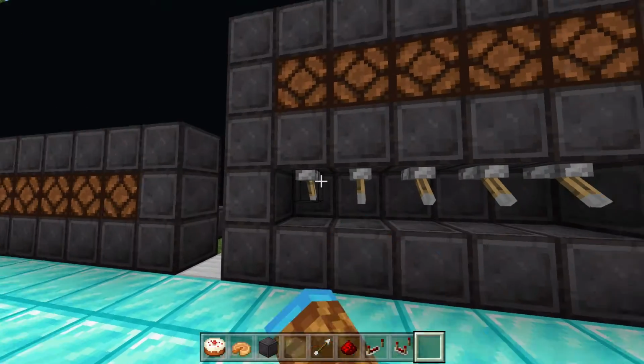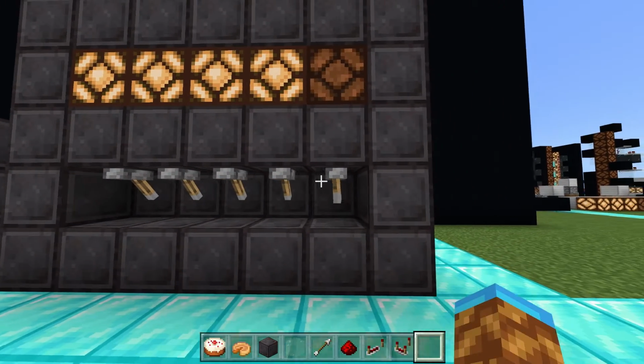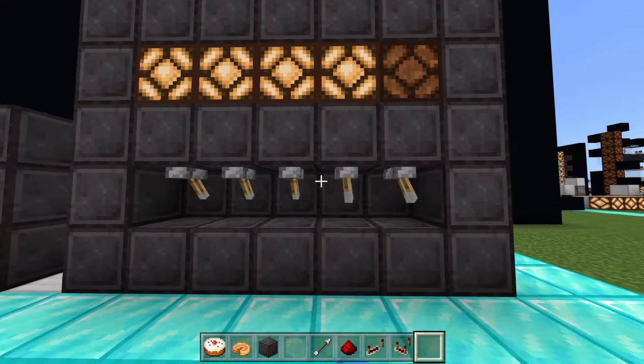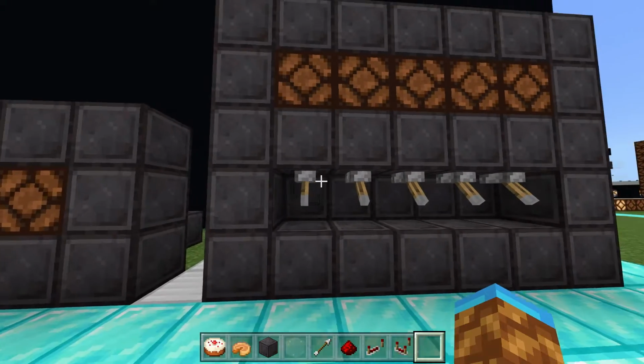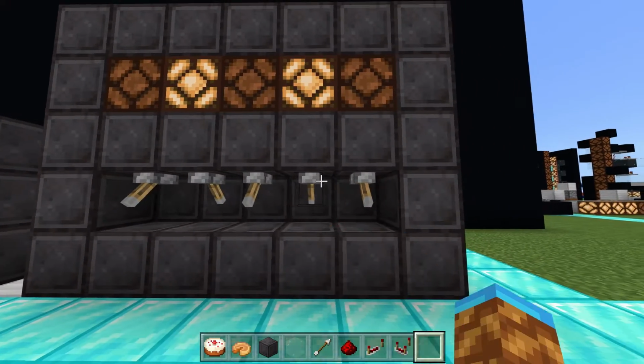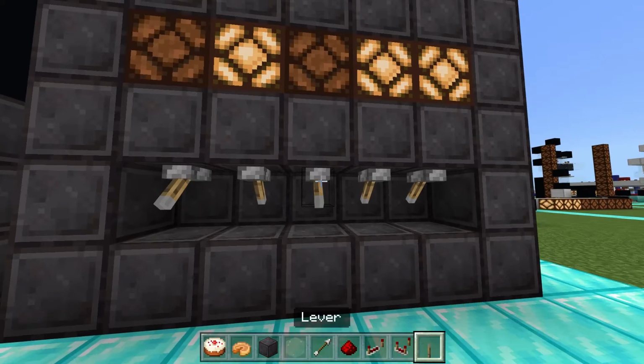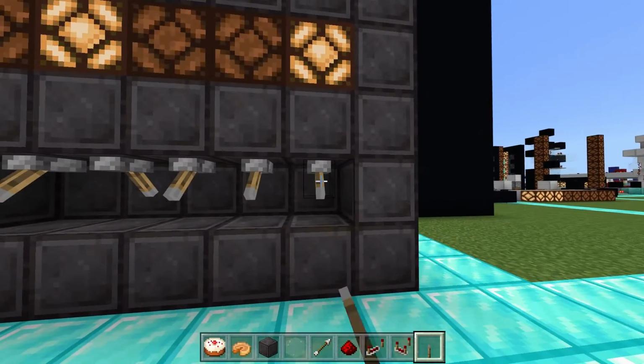We're going to start off as simple as it gets. Simply attach a lever to the block next to your redstone light, and there you go. There's the easiest scoreboard. The benefit of this is it can be any length, and you can turn on levers in the middle. It doesn't have to be in order.